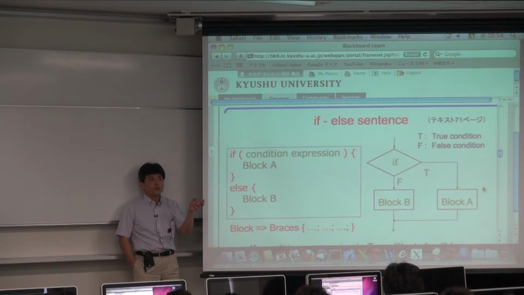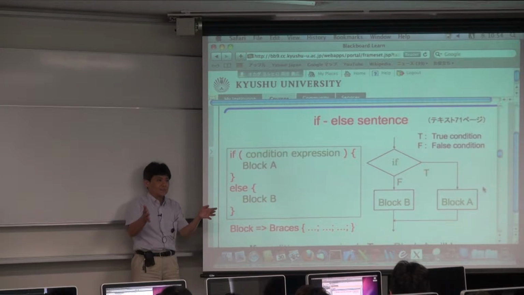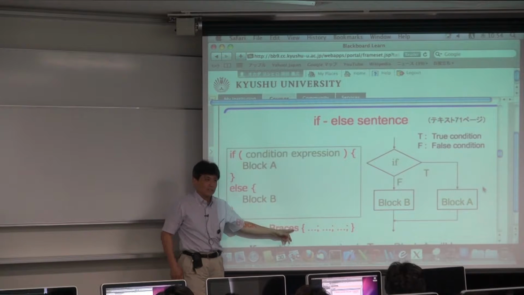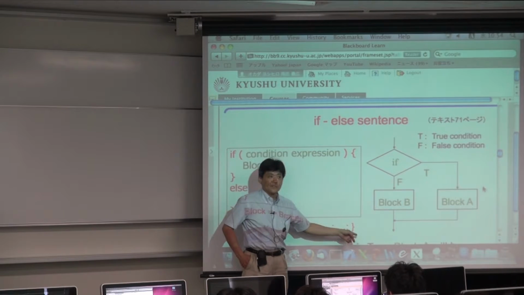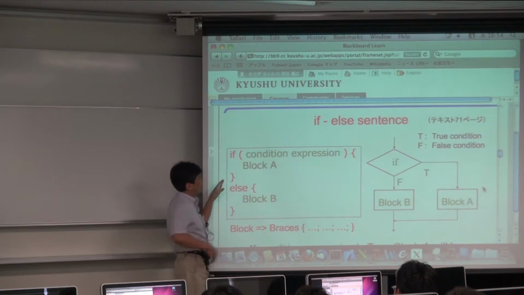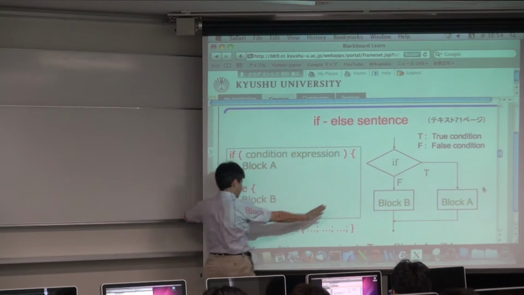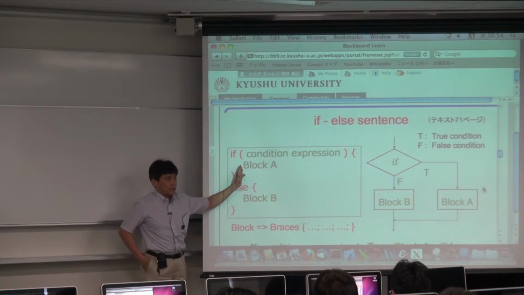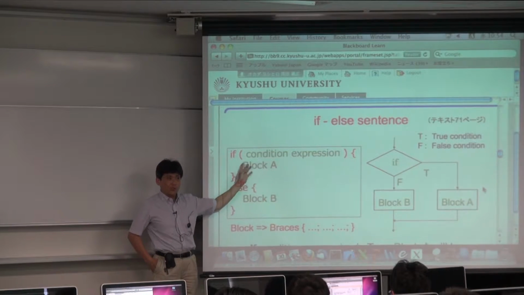When you have to use a block, with multiple sentences, you have to define the block by binding them with braces, open braces and closed braces. In this case, these are braces. The inside is the component of each block.